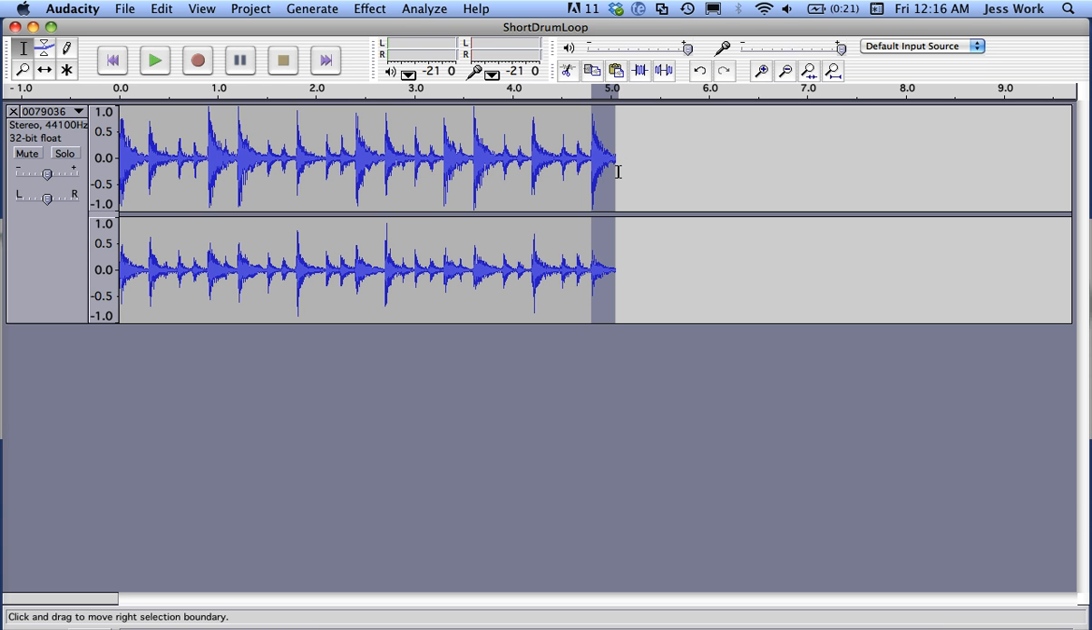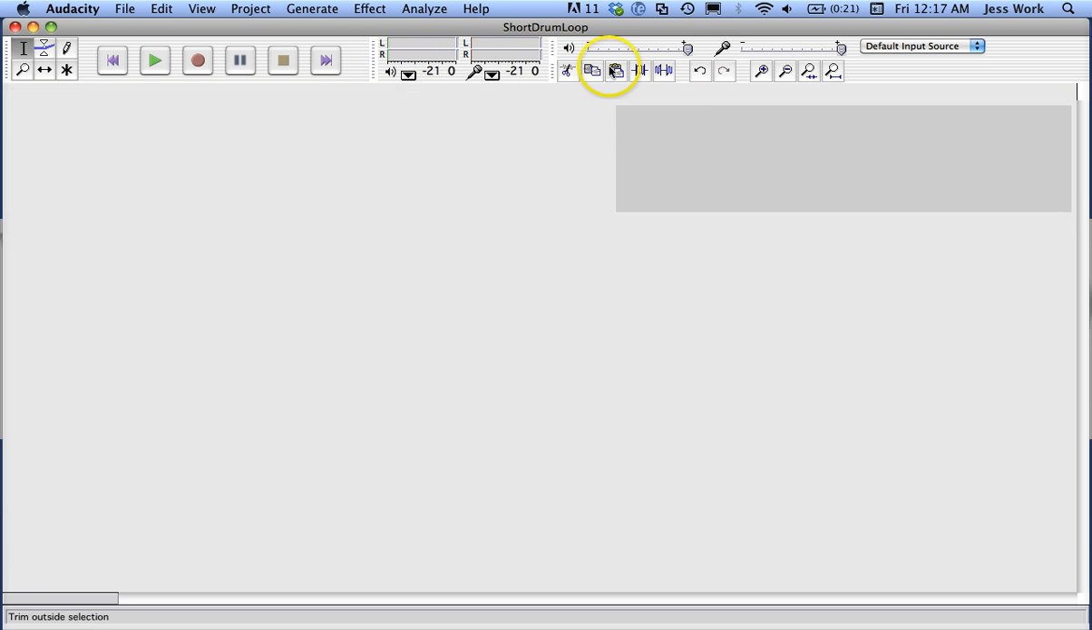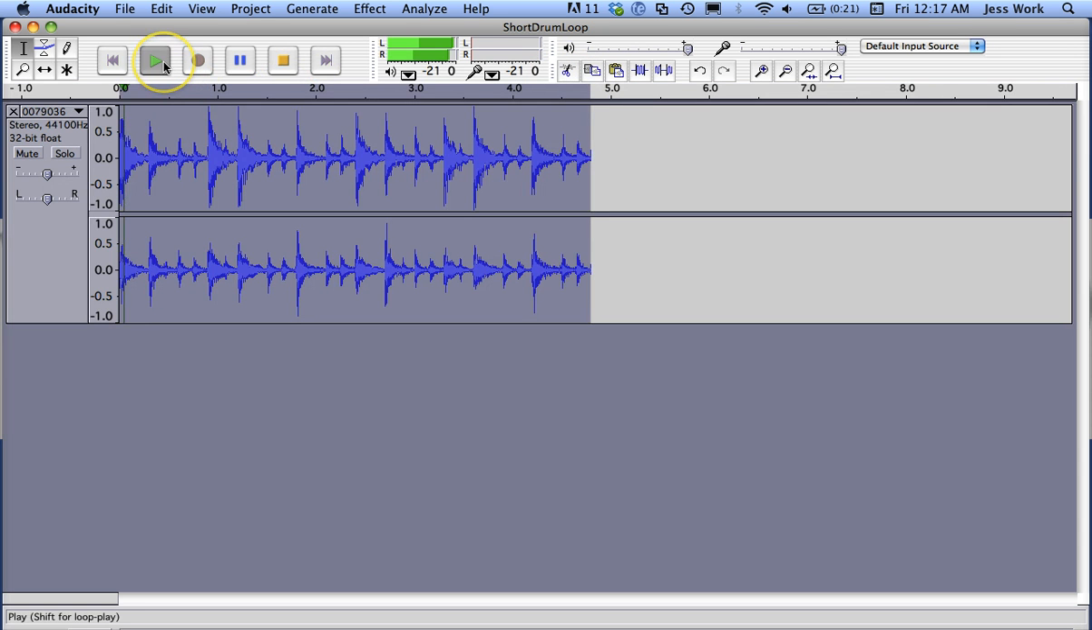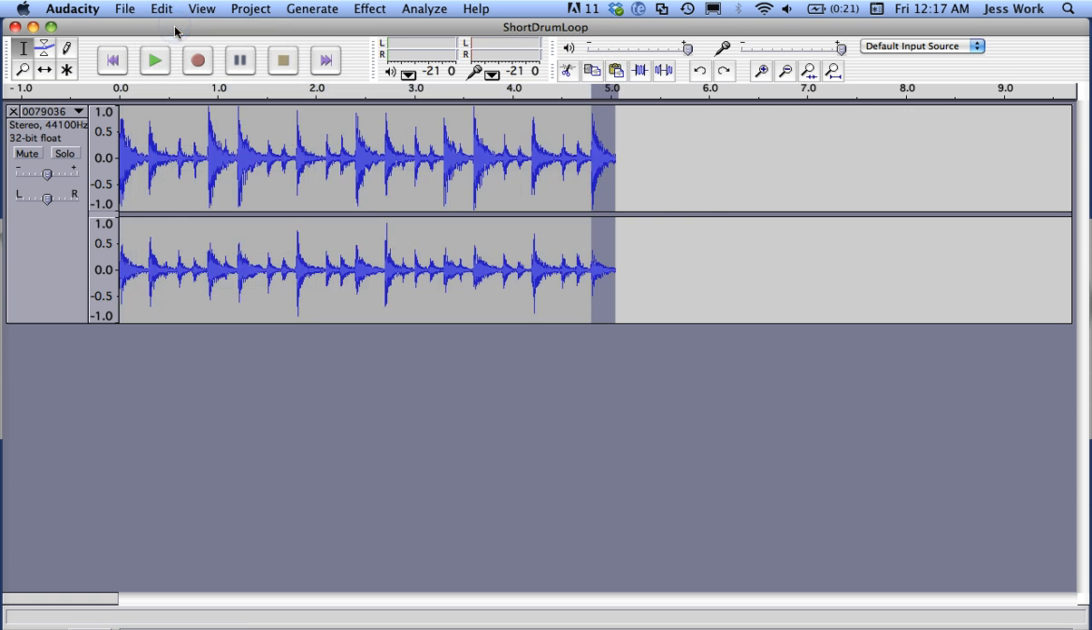Now, depending on how you want to cut your music, you may want to remove that entirely by selecting it and clicking on the cut button, or you can leave that in there and fade out through the extra portion. So let's undo our cut, and now what we're going to do is we're going to fade out that ending.